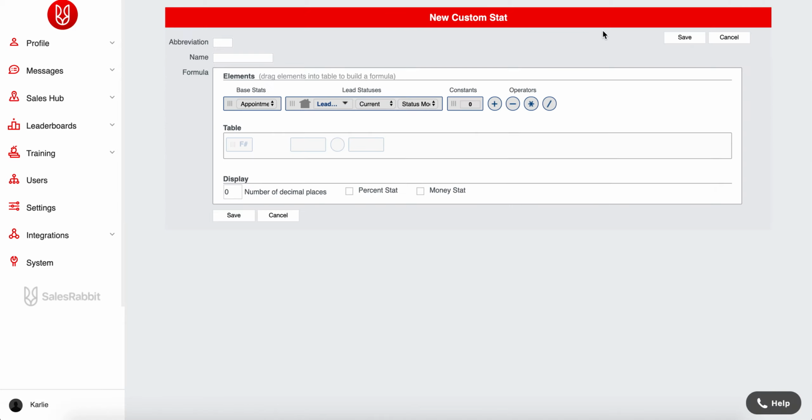Below the video is listed a number of different lead stats that are commonly used company to company. We're going to just create a few examples to show you how to use the application and then give you the breakdown later. At the top of the page, give your first stat an abbreviation and a name. In this case, we're going to do DK for doors knocked.